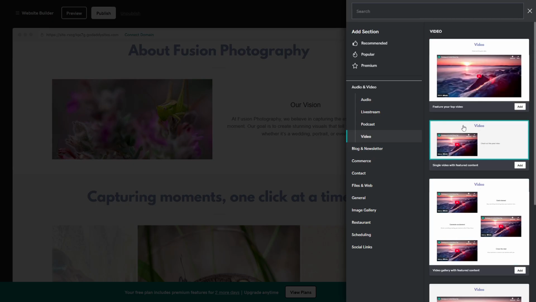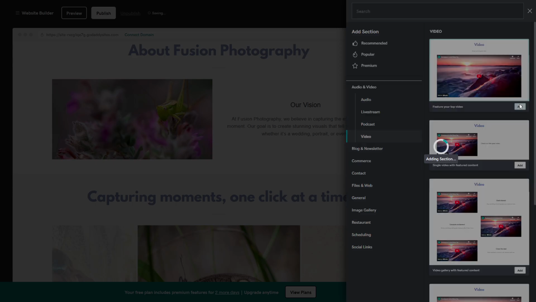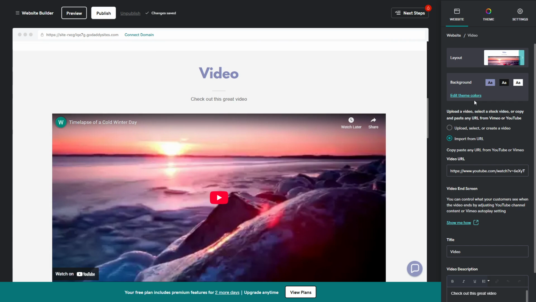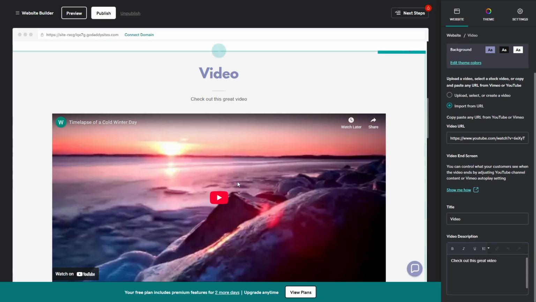Choose one that fits your taste and the aesthetics of your page, then confirm your decision by hitting the Add button. Now that you have a designated section for your video, you're all set to upload the video content. In the panel located on the right side of your screen, you will see a field where you can paste your video link. If your video is hosted on a platform like YouTube or Vimeo, simply copy the video URL from there, then come back to your GoDaddy workspace and paste the link into the provided field.